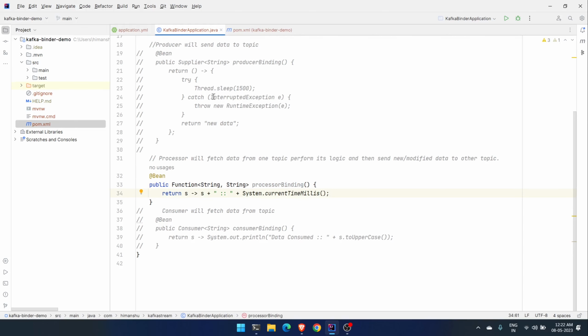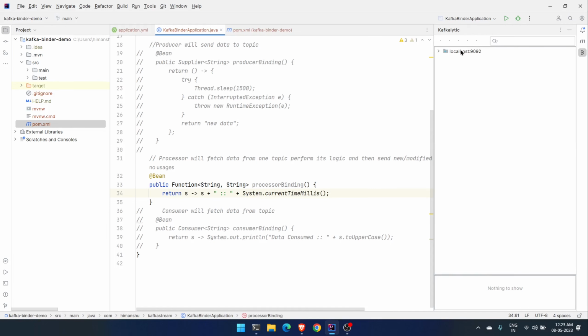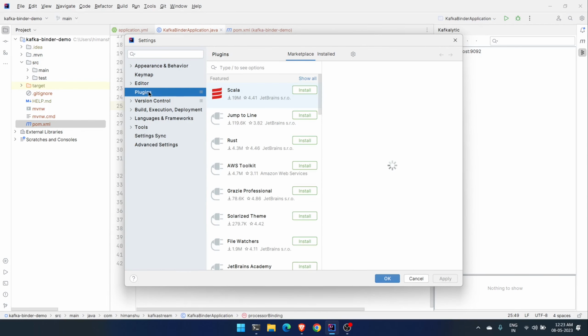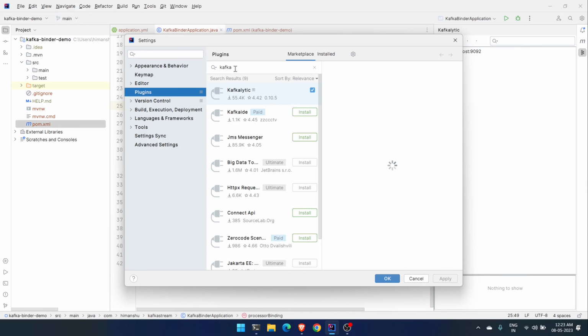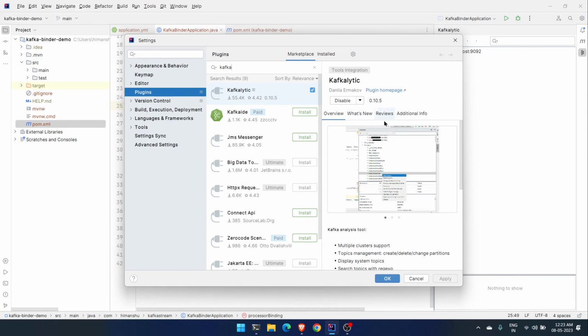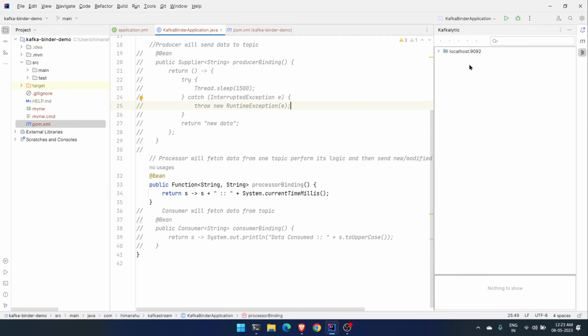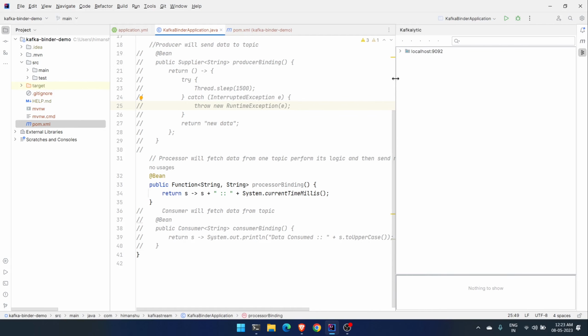So right now let's start our application. I have my Kafka running, and also let me show you one more thing. This is a nice plugin I get in IntelliJ. It's Kafka LaTeX. You can just go to the plugin section, search for Kafka, and get this one, Kafka LaTeX. And if you want to use any other client for Kafka, that's also fine. This will serve my purpose in this video, so I will refer to this one.